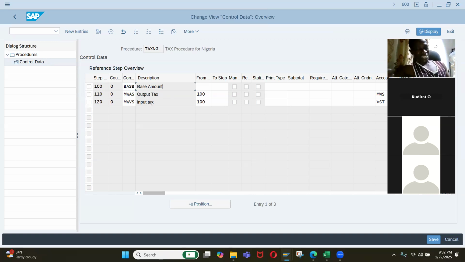Input tax is the VAT on what? On supplies or purchases from a vendor. That's what input tax means. So now we are saying, how do you want these calculations to be done? I said your input tax or your output tax is a function of the base amount. It's calculated based on the base amount, and that's what we have indicated here. We are saying calculate from which step? We say from 100, from the base amount. That's what this means.